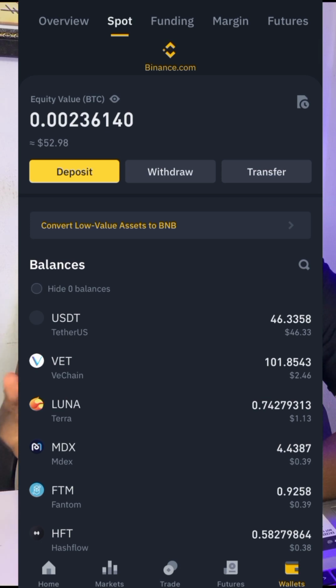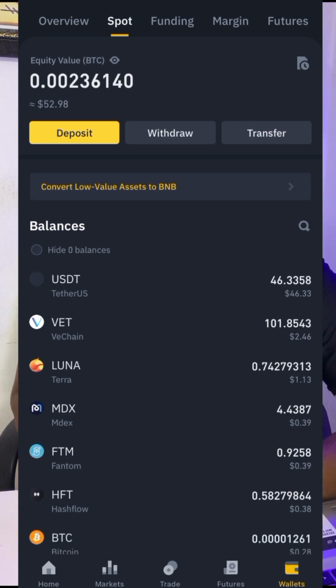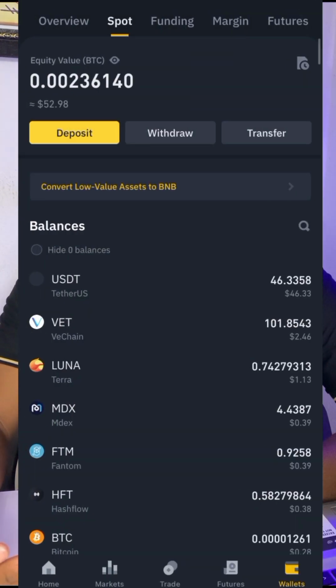And if you want to convert it back from USDT to BNB, you apply the same principles. So the money is now in USDT, Tether USD. So this is how you convert different coins with Binance. It's very easy and anybody can do it.